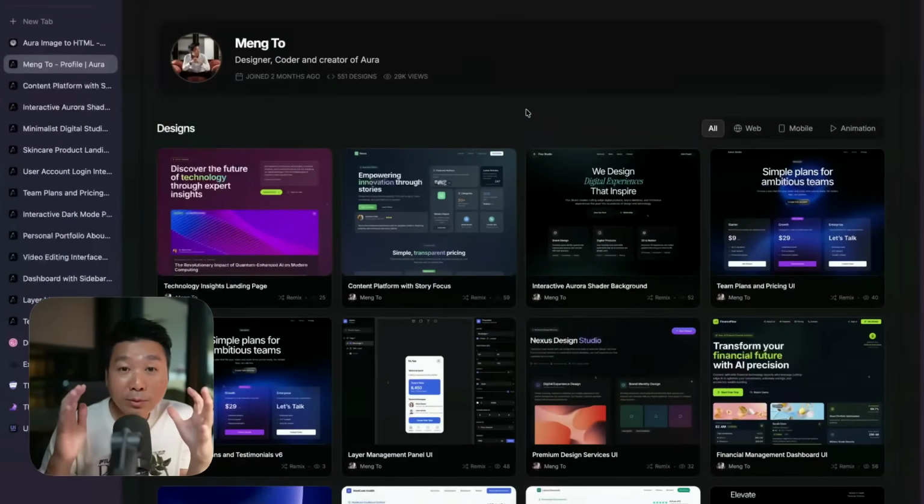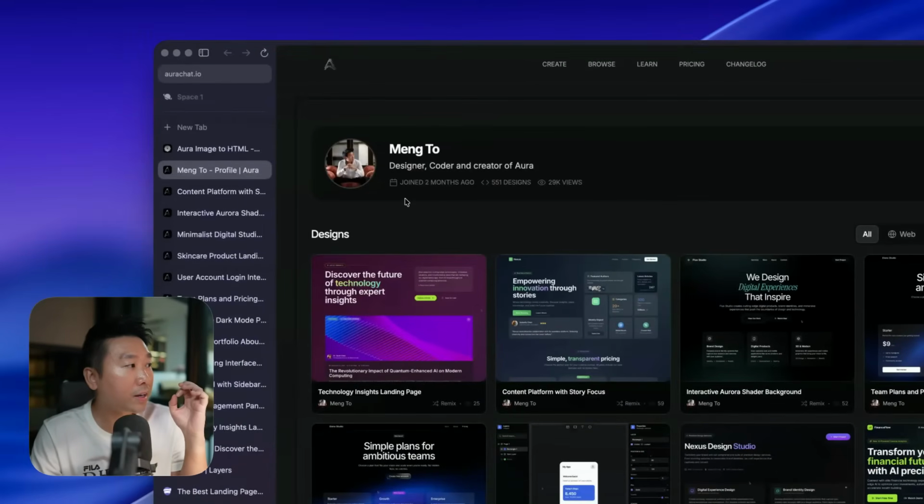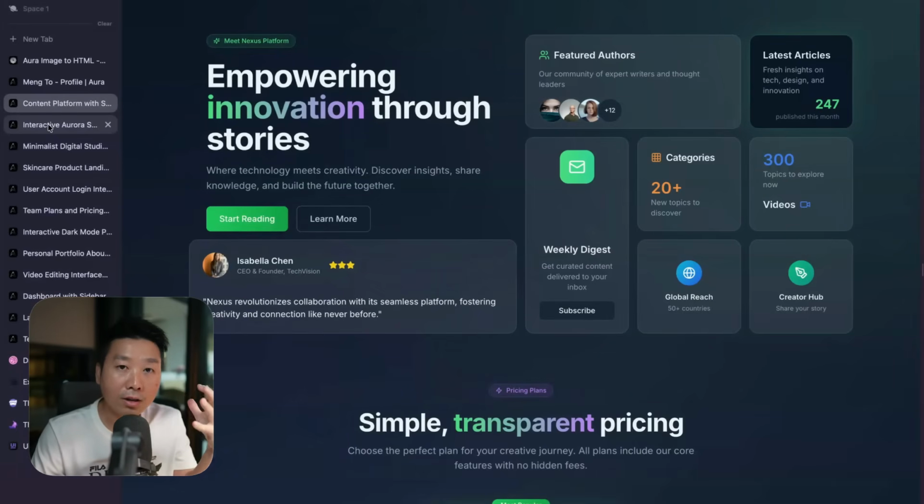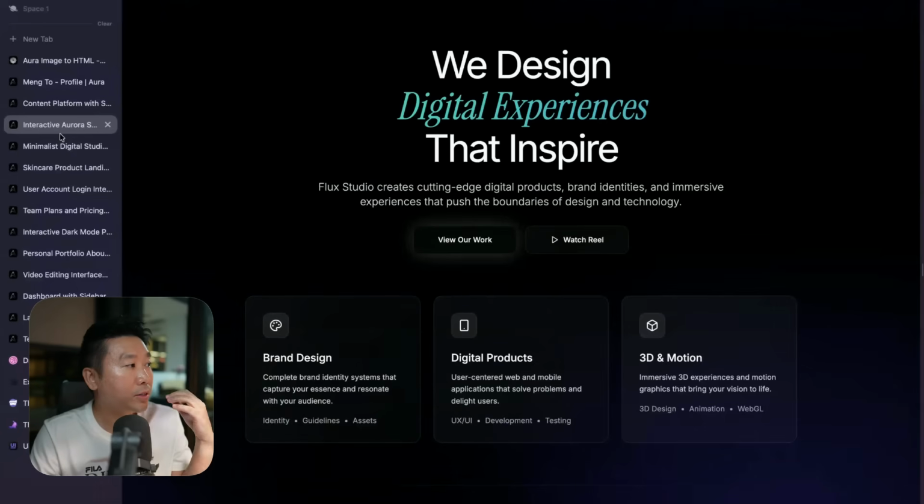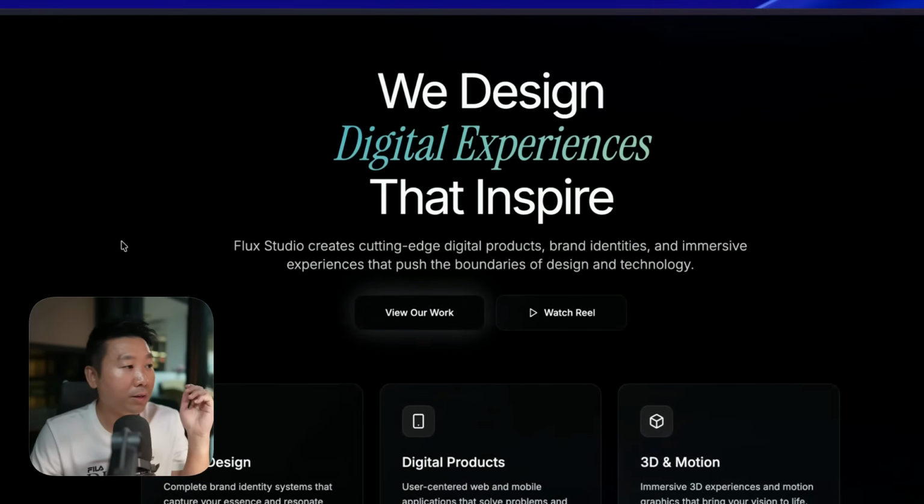Now, AI has become so sophisticated. It's able to create really complex layouts. And I'm going to tell you a secret, because this is the technique that I use for most of my new designs on Aura. And the secret is I'm going to use screenshot to HTML.